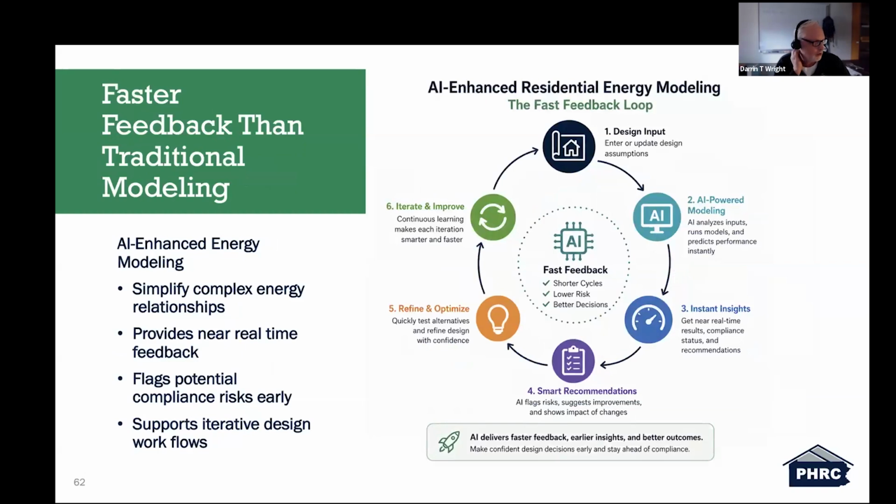Faster feedback than traditional modeling. Traditional energy modeling can take significant time and effort. AI provides faster feedback by simplifying complex relationships and allowing near real-time analysis. This makes it easier to test ideas, refine designs, and identify potential issues earlier in the design process.